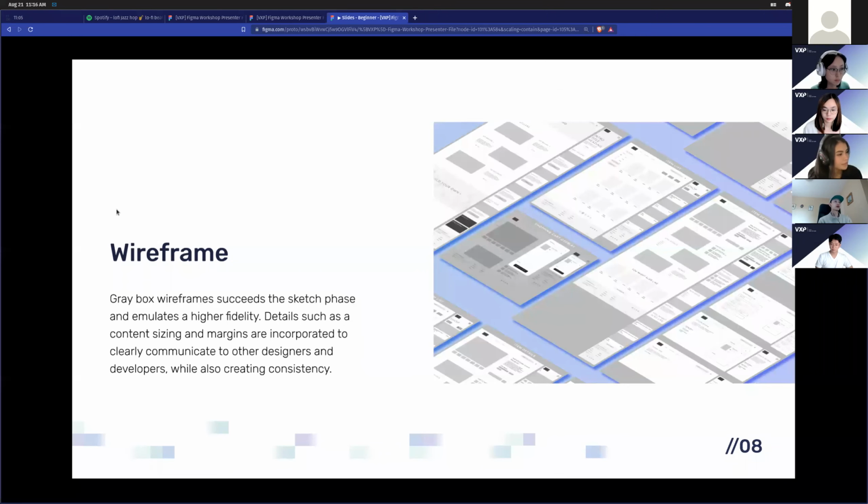Moving through to wireframing. On the right-hand side, we have a gray box wireframe for an e-commerce website. This is the succession to sketches. This adds a little bit more fidelity to it. For this, you can define more of the grid, so the layout and how large everything is going to be. So let's say your images and other content.